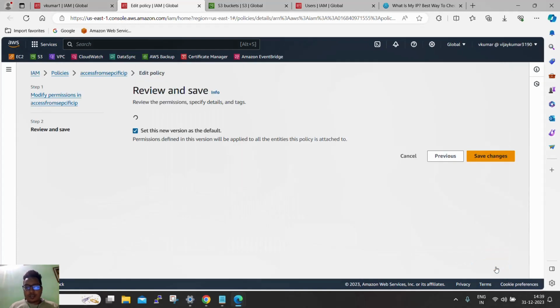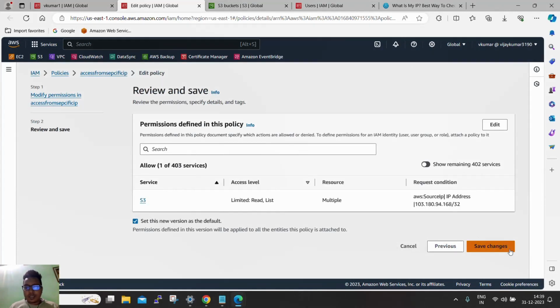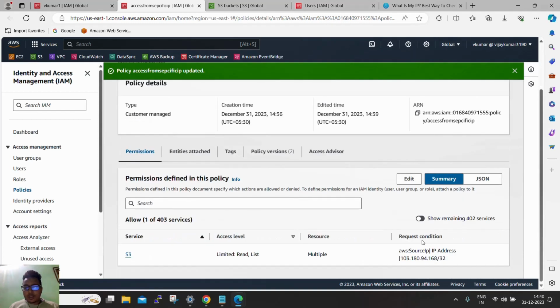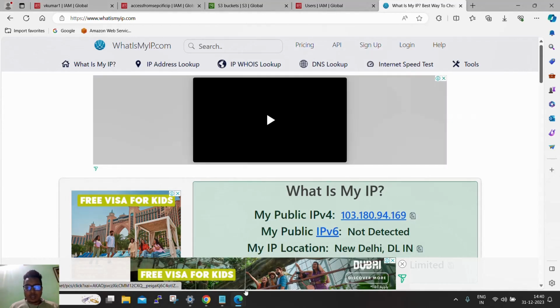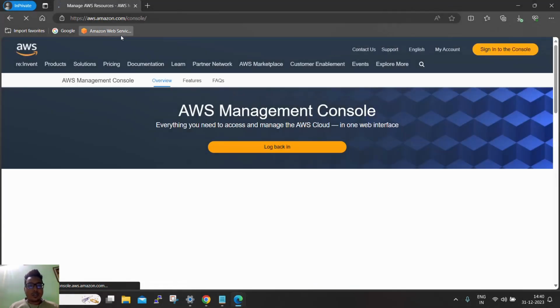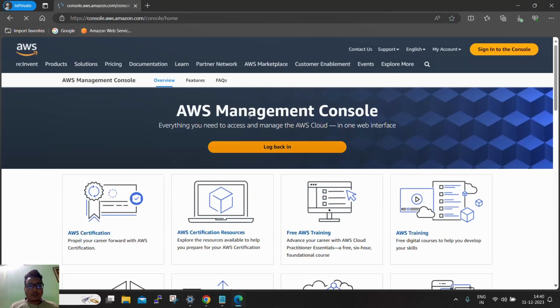Next, and save changes. So see, it is now enabled from 168, and our IP is 169. Let's see what it is opening. Let me log out and log in. So I have logged out, and I will log in again with vkumar1 and see how it behaves.